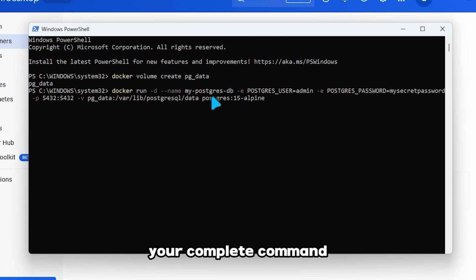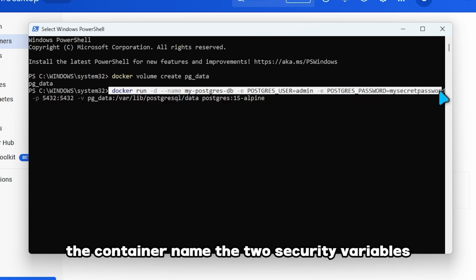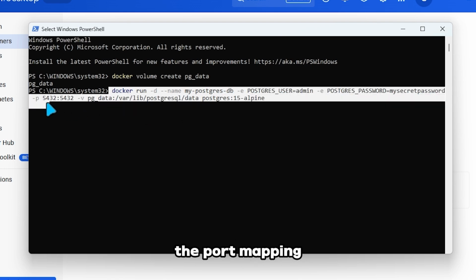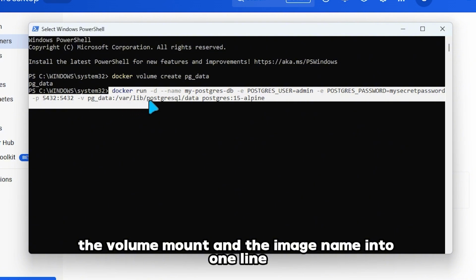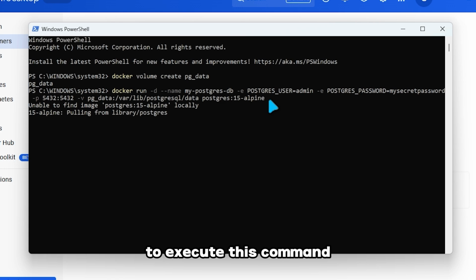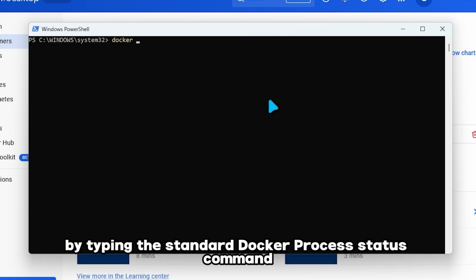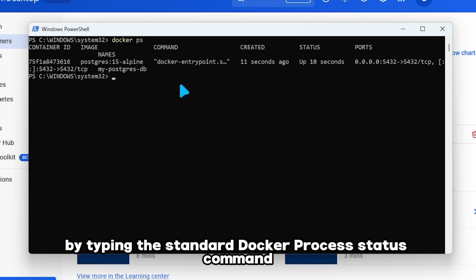Your complete command perfectly combines the detached run instruction, the container name, the two security variables, the port mapping, the volume mount, and the image name into one line. Press the Enter key on your keyboard to execute this command and start your database container. Then verify it is running by typing the standard Docker process status command.